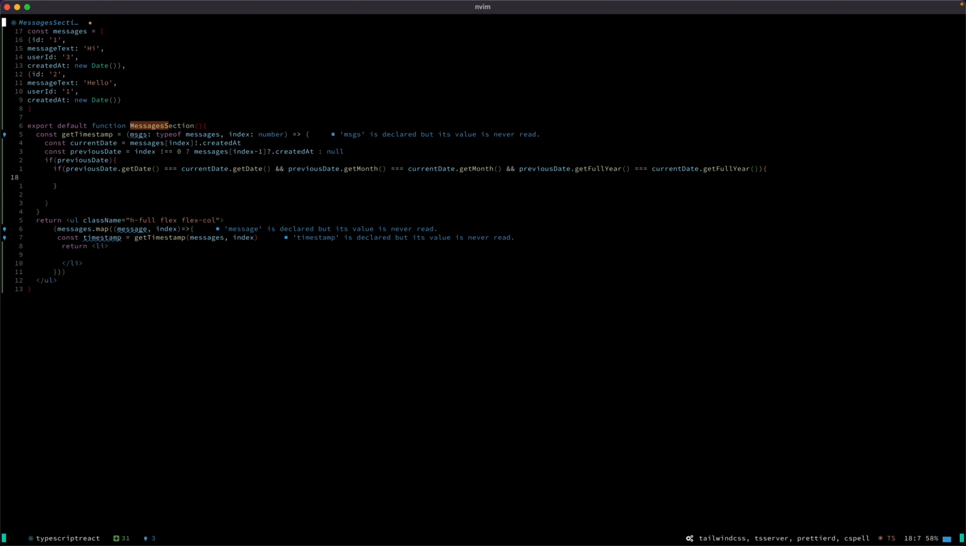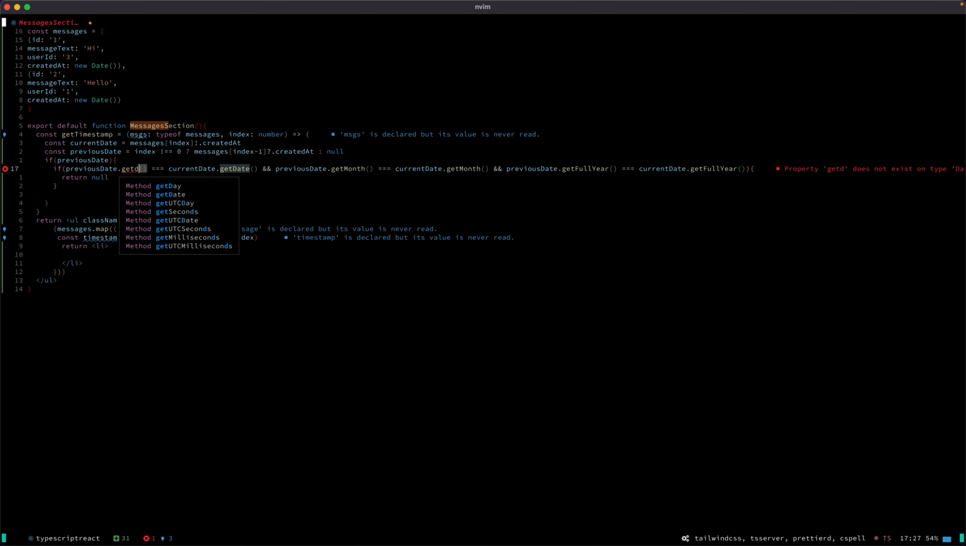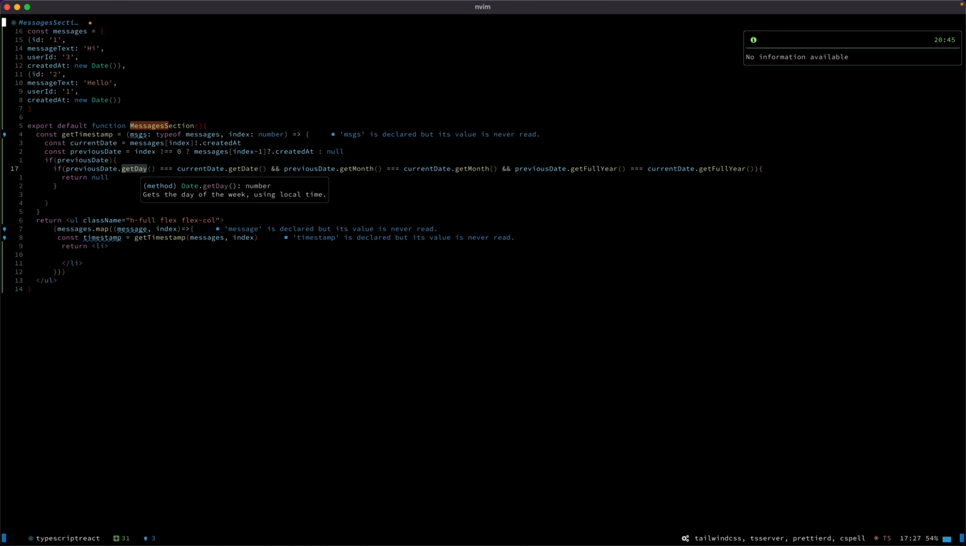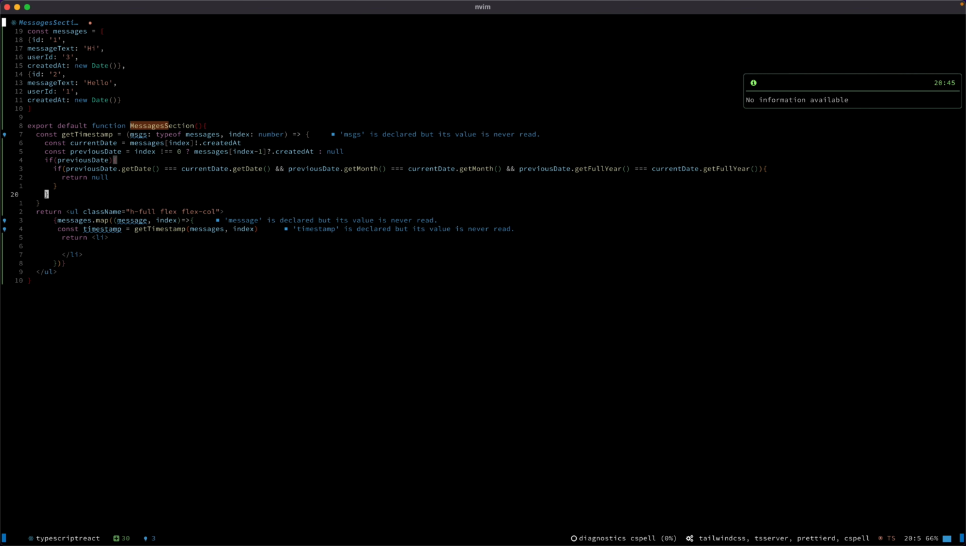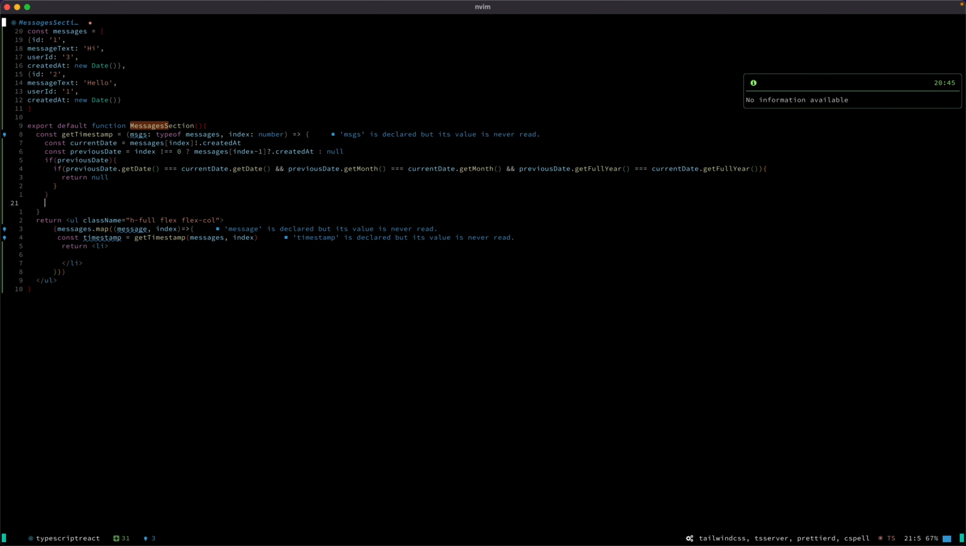Okay. So if it has the same day, the same month, the same year, then we know this is the same day. So we just want to return null here. We don't need a timestamp. And make sure you use getDate instead of getDay, because getDay actually gets the day of the week. What you actually want is getDate, which returns the day of the month. Kind of confusing, but just FYI.